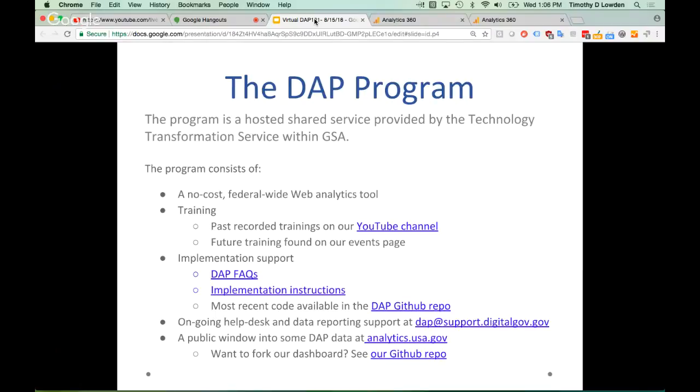So the program consists of offering the tool itself, the DAP Google Analytics account. We at GSA pay for what used to be called Google Analytics Premium. Now it's called Analytics 360. It's the paid version of Google Analytics, which does not have what they call a hit cap. It also has some other benefits that we'll talk about soon, but we offer it to the other agencies at no cost. We also have training such as this.